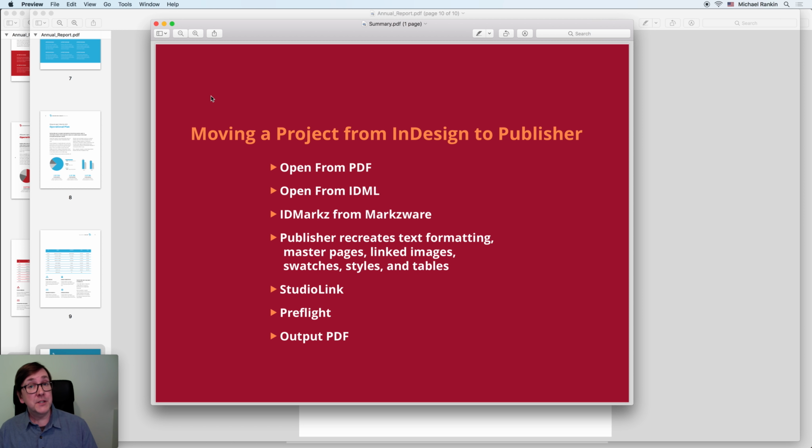We also looked at the Studio Link feature and how you can use tools from Affinity Designer and Affinity Photo right in the context of your page layout, which is just absolutely awesome, so cool. We used the Preflight feature to head off problems before we exported to PDF, and then we just smoothly exported to PDF and checked out our result, and it looked pretty darn good.